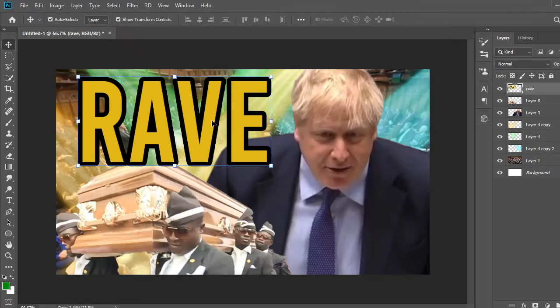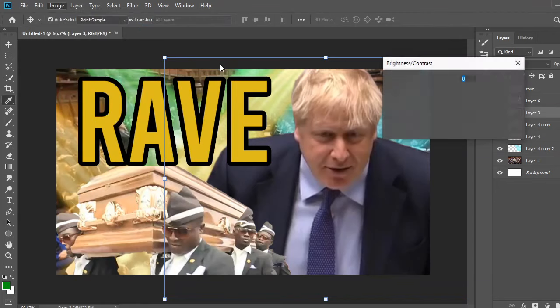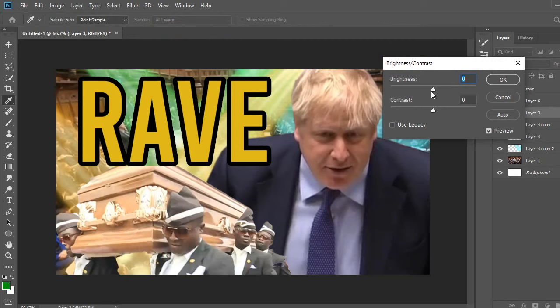And now, before we do a second layer style, which we will, I'm going to go to Boris Johnson, and basically he's not standing out very much. So before we actually add a stroke or any layer style to Boris Johnson, I'm going to make him stand out more by adjusting these things. So I'll go to adjustments, brightness, contrast. I'll make him slightly brighter, I'll make him more contrast.